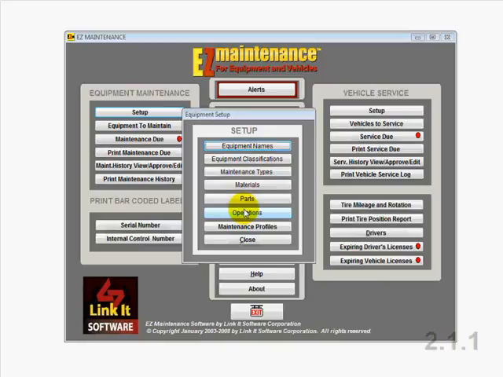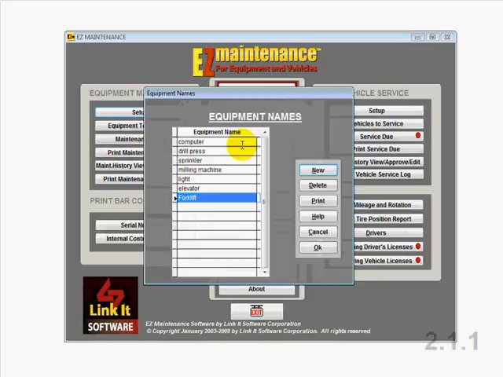First, we'll demonstrate how to enter equipment names into Easy Maintenance. To begin, first click on the Equipment Names button. This opens up a window into which you can enter the equipment names. Again, equipment names are general names for equipment which you choose from when entering new equipment into the program. Just to clarify, the equipment name does not uniquely identify a piece of equipment in the program. It just lets the user know what kind of equipment it is.